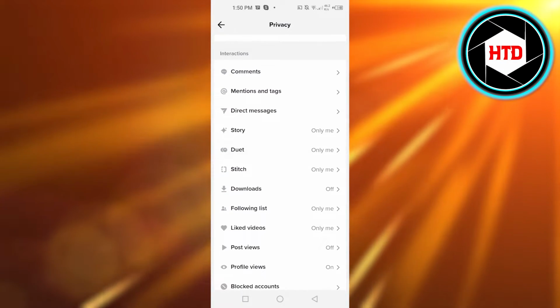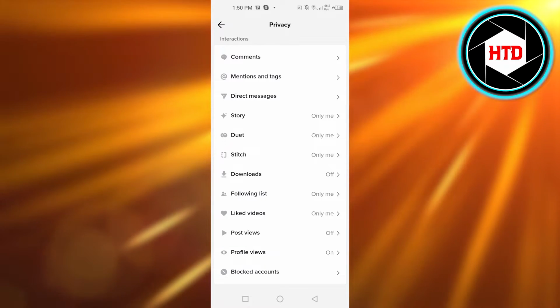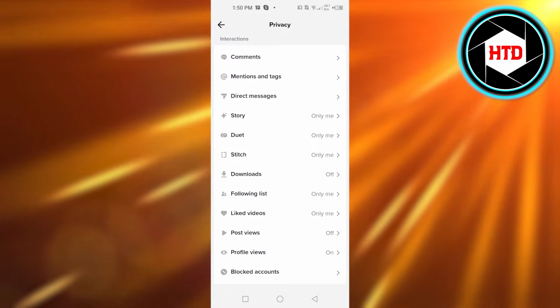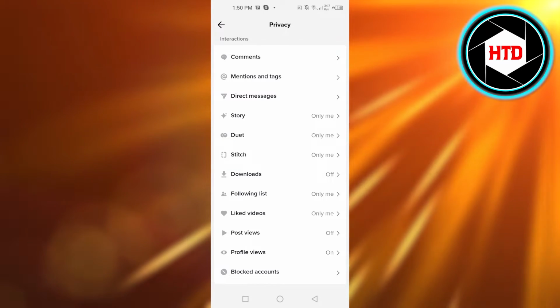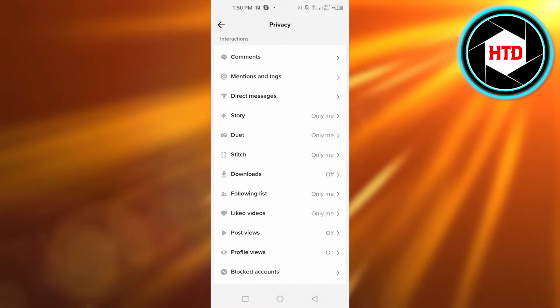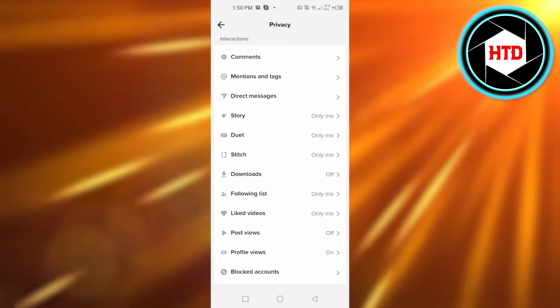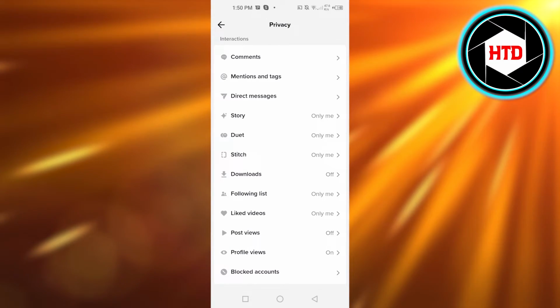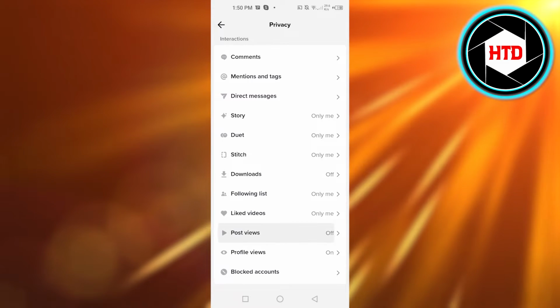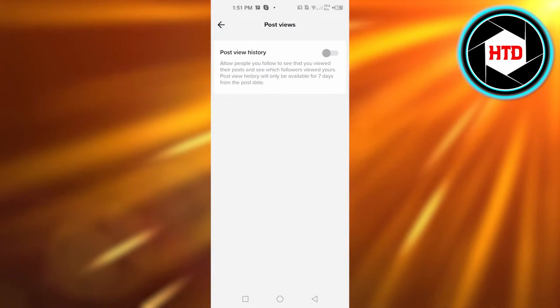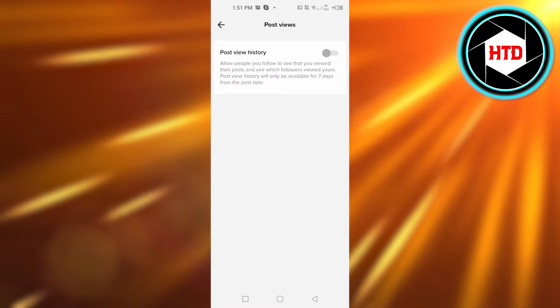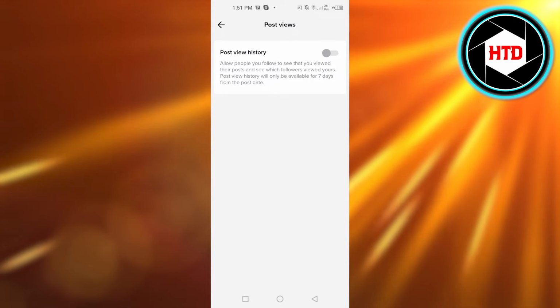You have to scroll all the way down to your interactions. First of all, make sure you have the latest version of TikTok installed. You can see I have the latest version, and I have this option which is post views. So it's off right now. I'm gonna enable this option. Allow people you follow to see that you viewed their post and see which follower viewed yours.